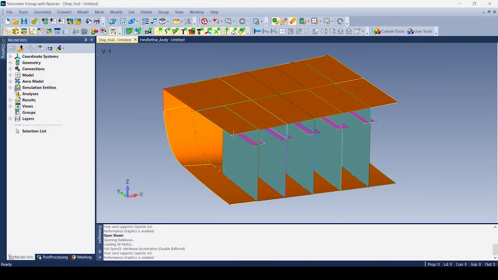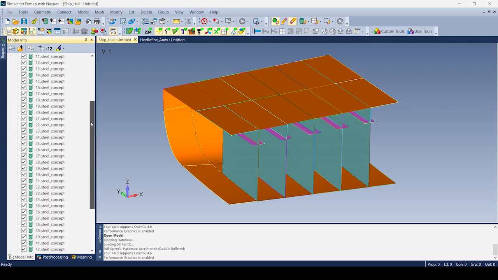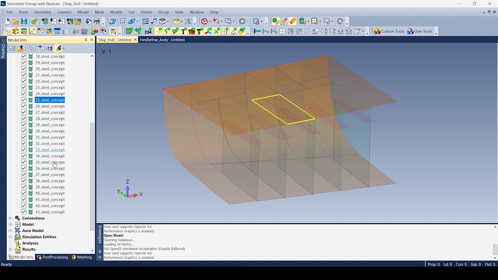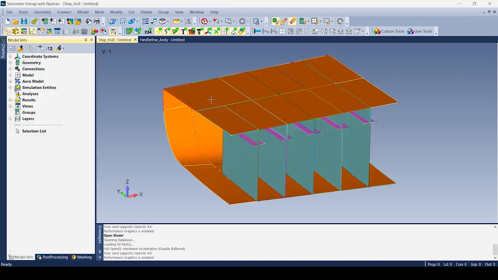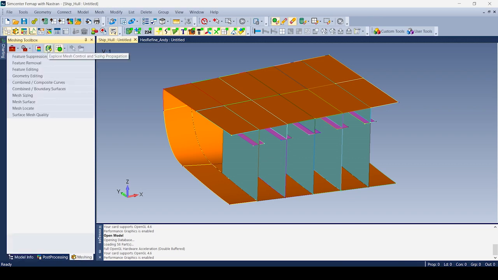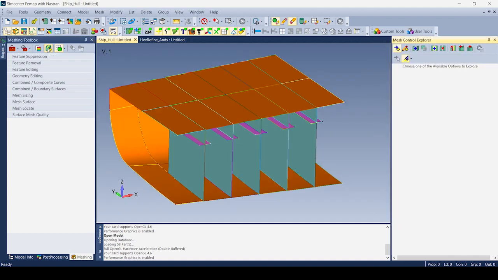So the first thing we're going to talk about today is our new mesh size propagation technology. As you can see, this is not one single piece of geometry in here, but it's actually several different pieces. Normally we could non-manifold add this together, but non-manifold add often brings with it some issues. So what we can now do instead is come over to our meshing toolbox, and we can actually see how these different pieces of geometry are aligned with one another using our new Mesh Control Explorer tool.